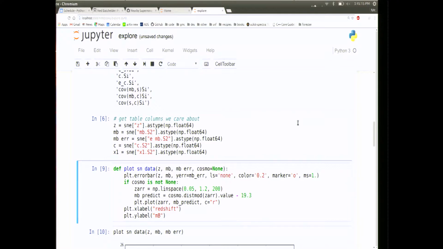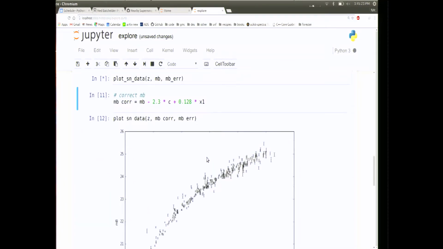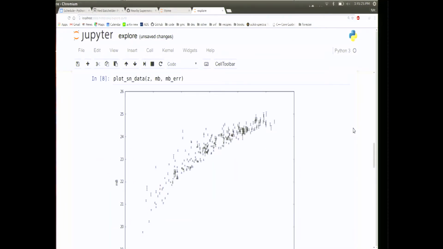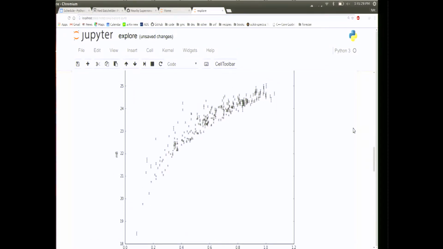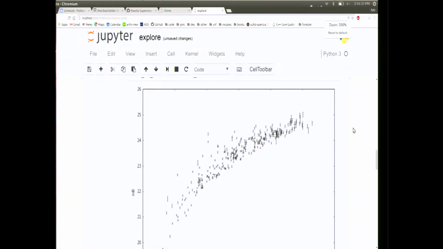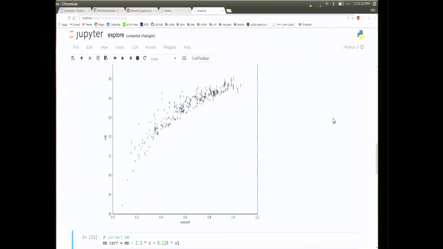We're going to plot the brightness as a function of redshift and see what it looks like. This is a helper function to make the plot. All right, so we make the plot. If I can make this a little smaller so you can see it all. What you're seeing here is each one of those points, there's 277 points.